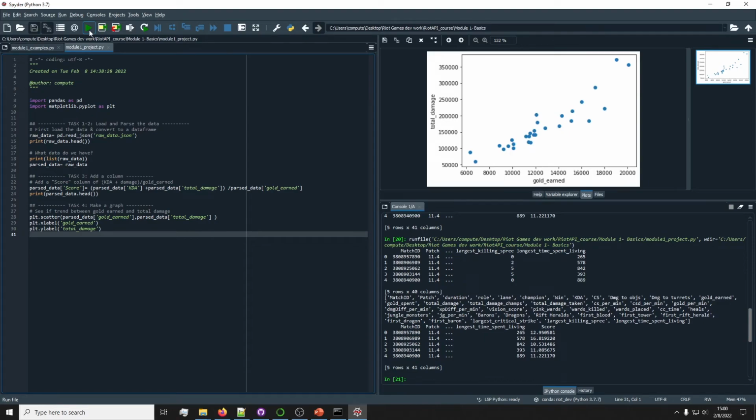And would you look at that? It looks like there seems to be some sort of linear correlation between the two. So we can use this to get some insights into the data.